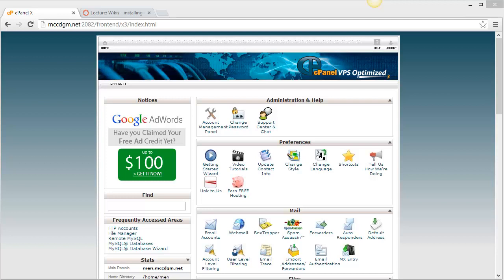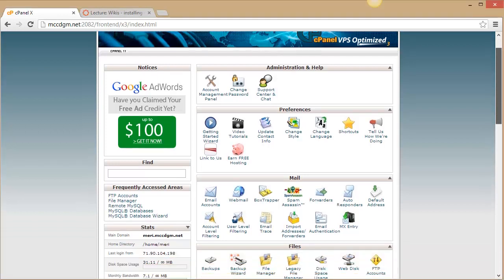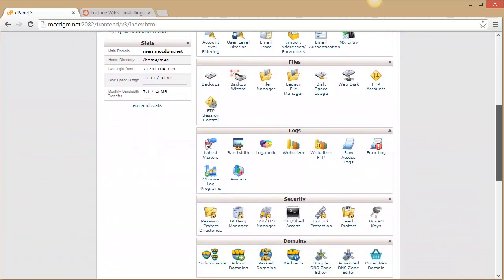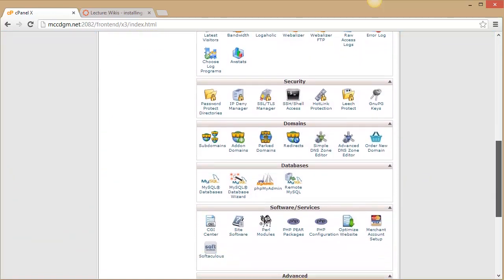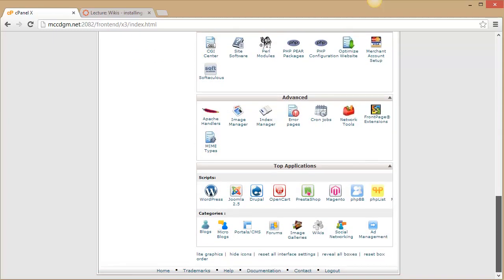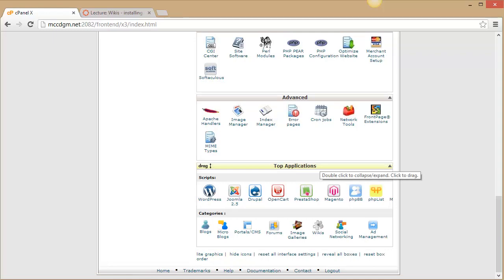So first you're going to have to log in to the server with the information that I gave you last time. Once you're logged in, you should see your cPanel. And we are with InMotion Hosting, and I like them. They have a neat application called Softaculous that will let us install all sorts of software. And so if you scroll down to the bottom, you're going to see your top applications.